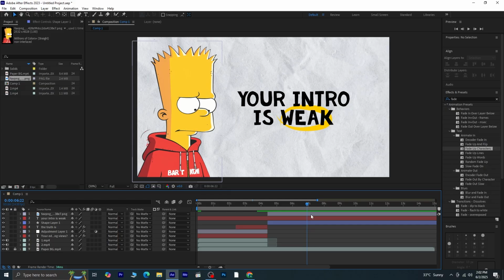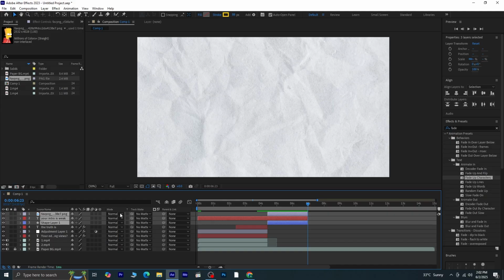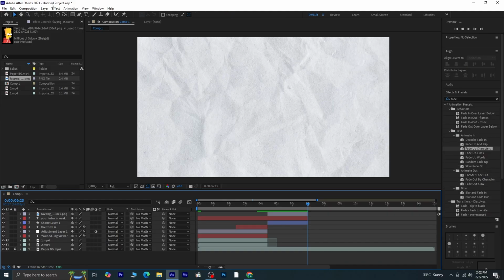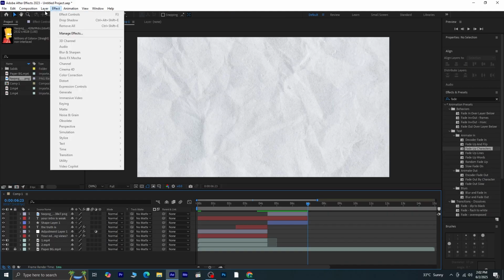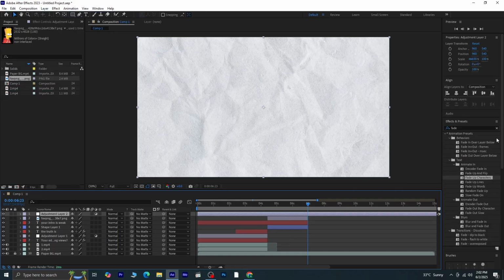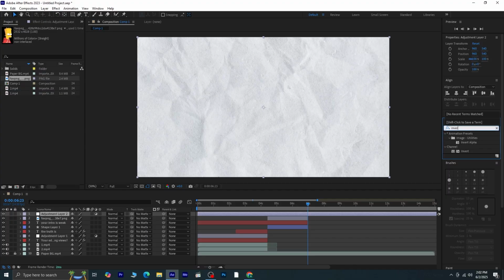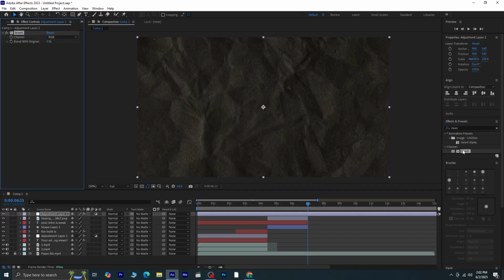Once you've identified that, select all the animated layers and press Alt-right square bracket to trim them at this frame. Move the playhead 1 frame forward so the screen becomes empty. Now, let's add an adjustment layer to create a visual effect for the next screen. Then, in Effects and Presets, search for the effect called Invert and apply it to this adjustment layer.